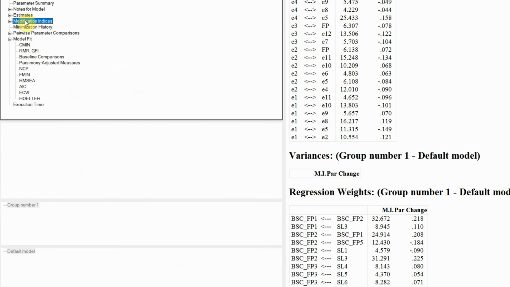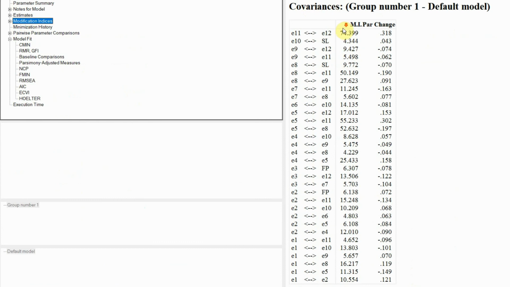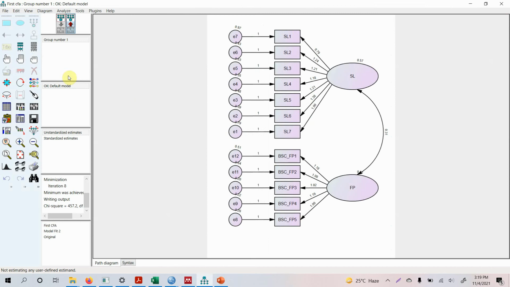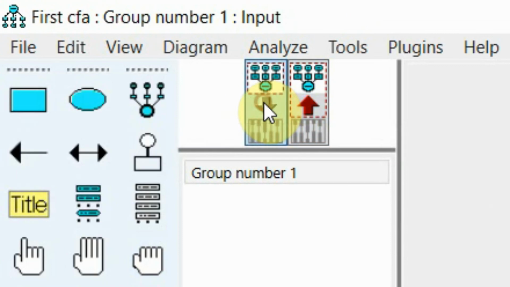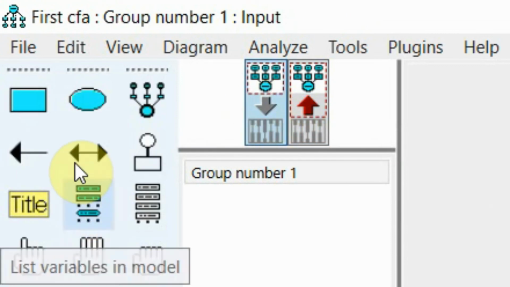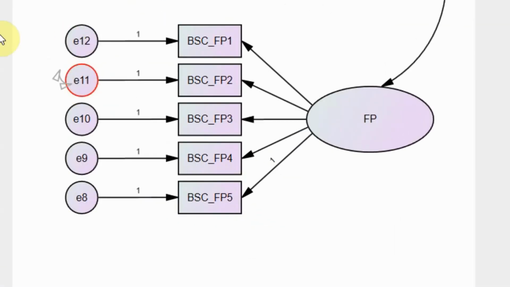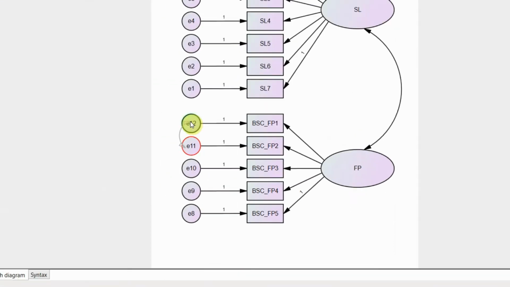So, let's go to modification indices and look here. Covariances, modification indices. Look at this one, E11 and E12. Well, this is way over the 4 mark. This is 74. So let's draw a covariance between E11 and E12. Let's go to our view input model and click here, E11 and E12. Just drag the covariance from E11 and put it onto E12.